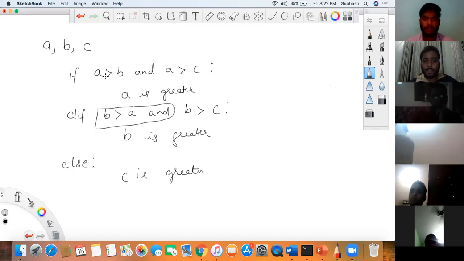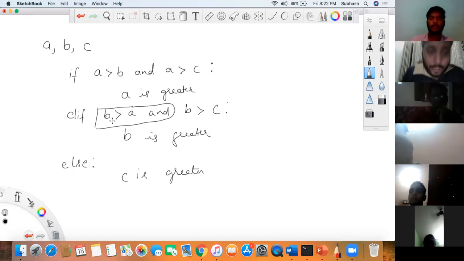Because you already checked A is greater than B, you need not check B is greater than A. I think this step is not needed. It is simply taking another two operations: one is the logical AND operation and the other the relational operator. I think two instructions can be reduced.